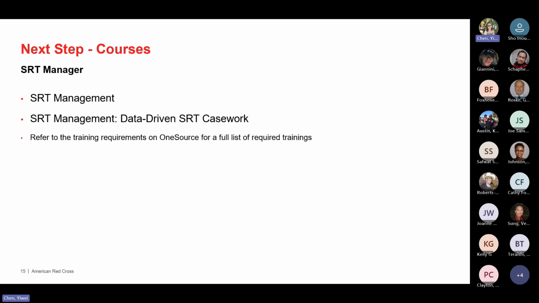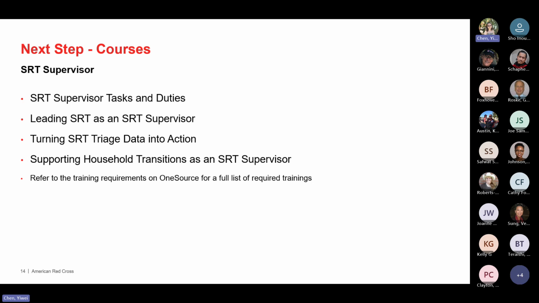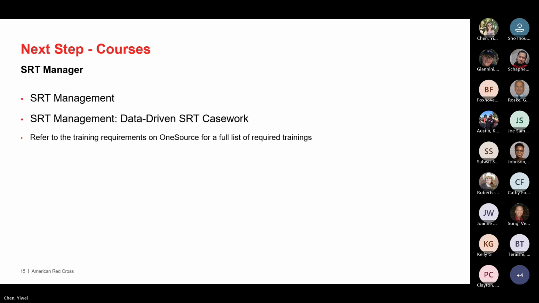Talking about dashboards, I've shown you a brief overview of the dashboards. The specific dashboards and how to use them will be in the courses themselves, such as SRT management data-driven SRT casework, or turning SRT triage data into action. So to learn more details about how to use dashboards, I encourage you to take all the courses.